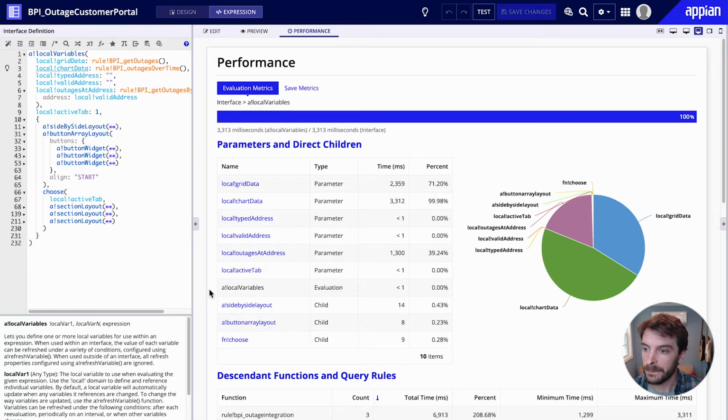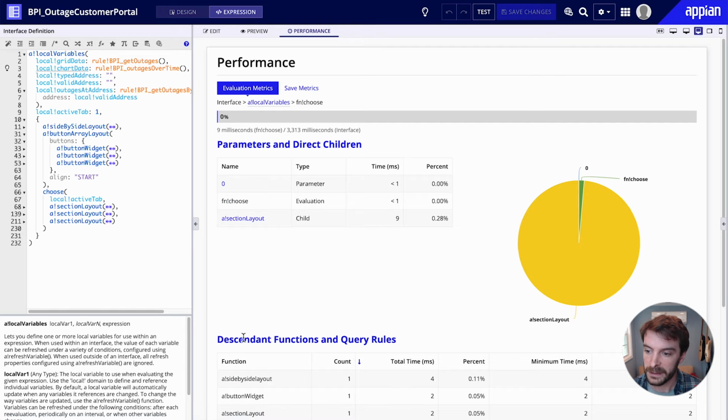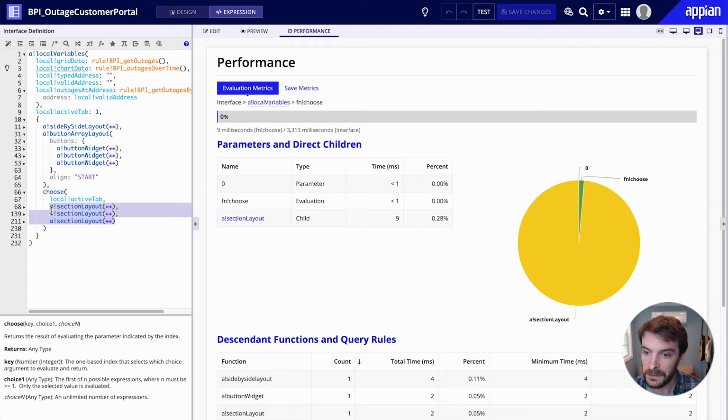So back up top, we can see we have a couple of heavy hitters here that are really impacting our interface performance, namely these local variables, grid data, chart data, and outages at address. We'll address those in just a moment, but before we do, I want to look into this choose function. If I click it to view its children, I can see only a single section layout, despite the fact that my interface expression has 3 section layouts here.